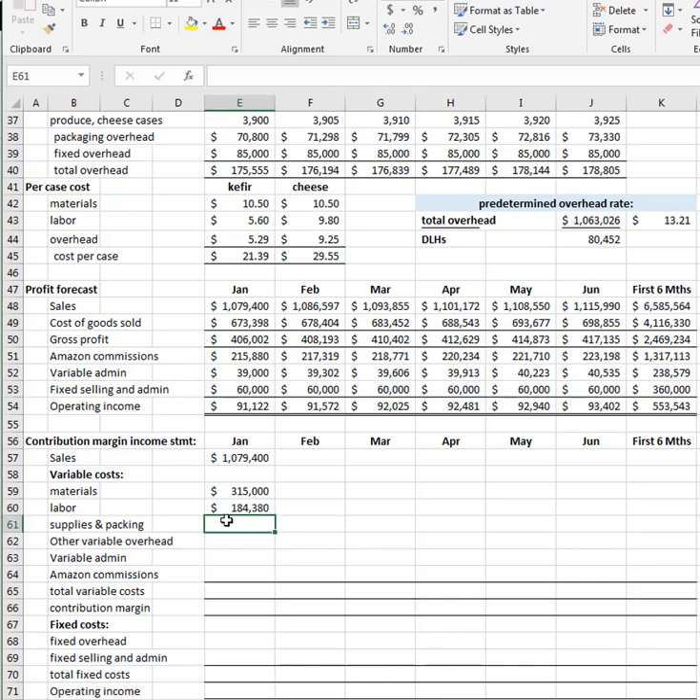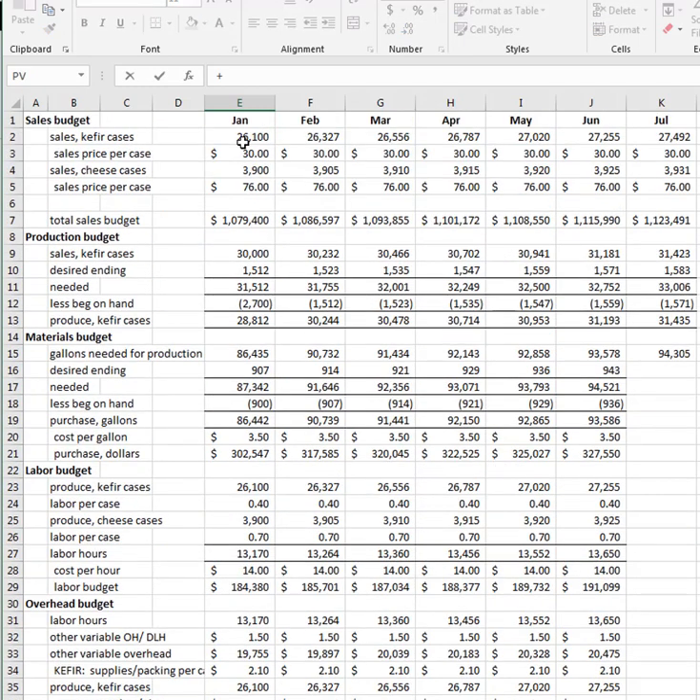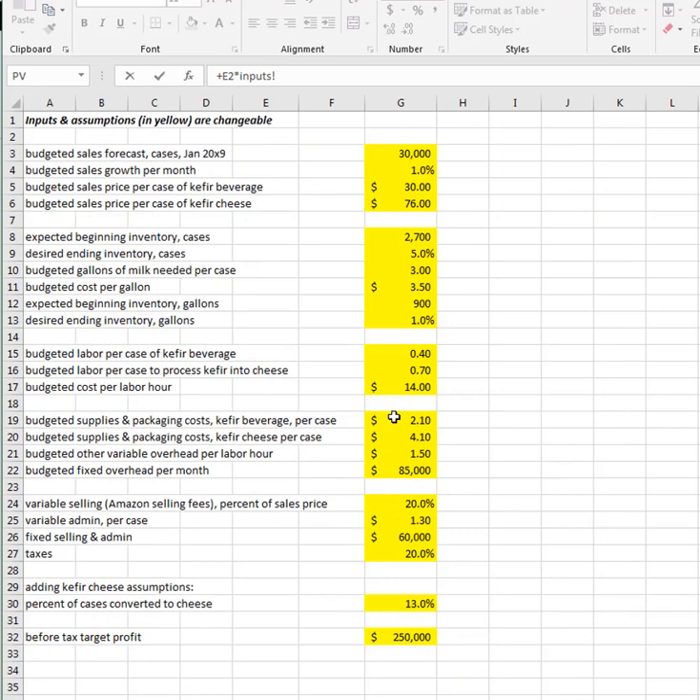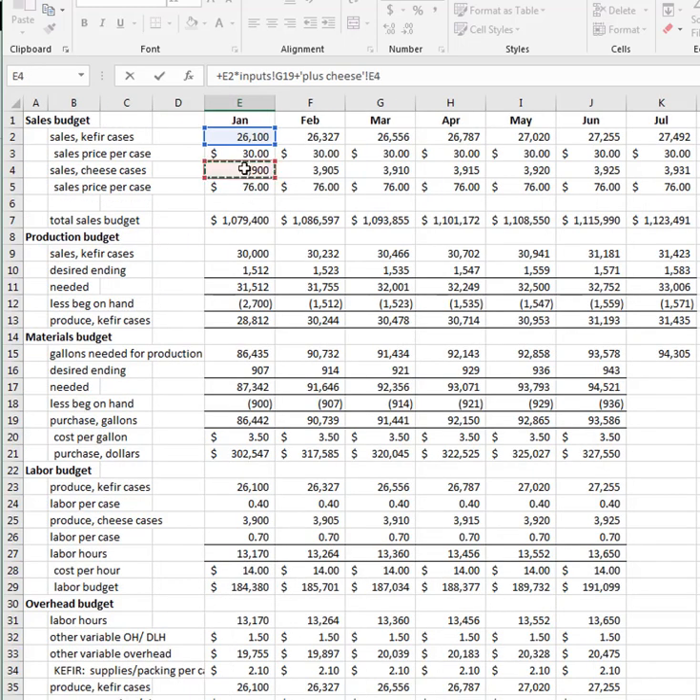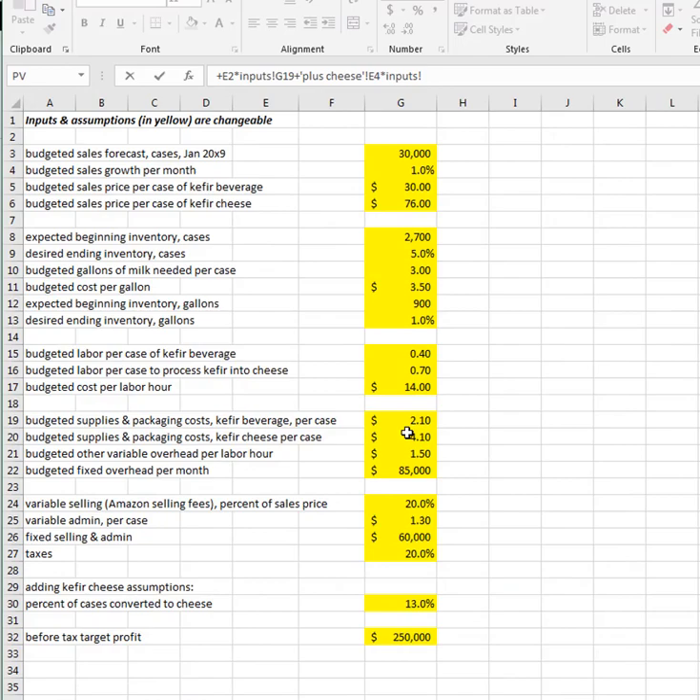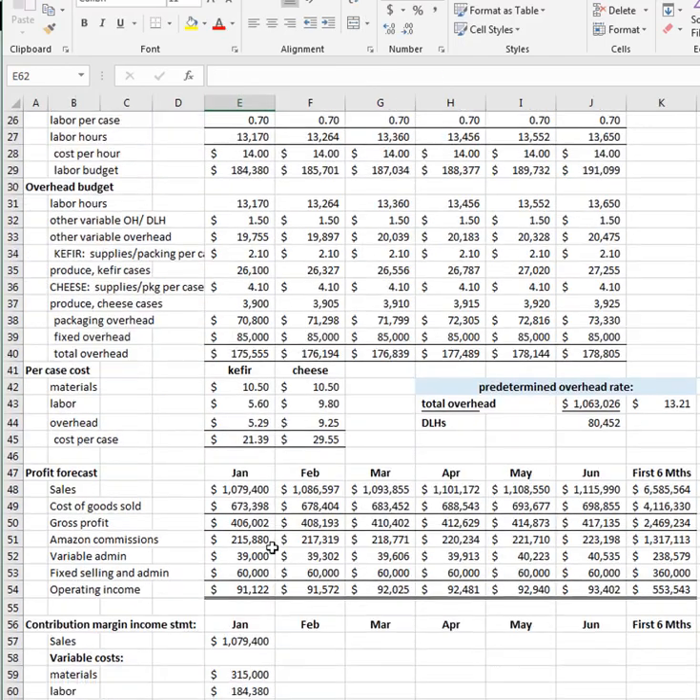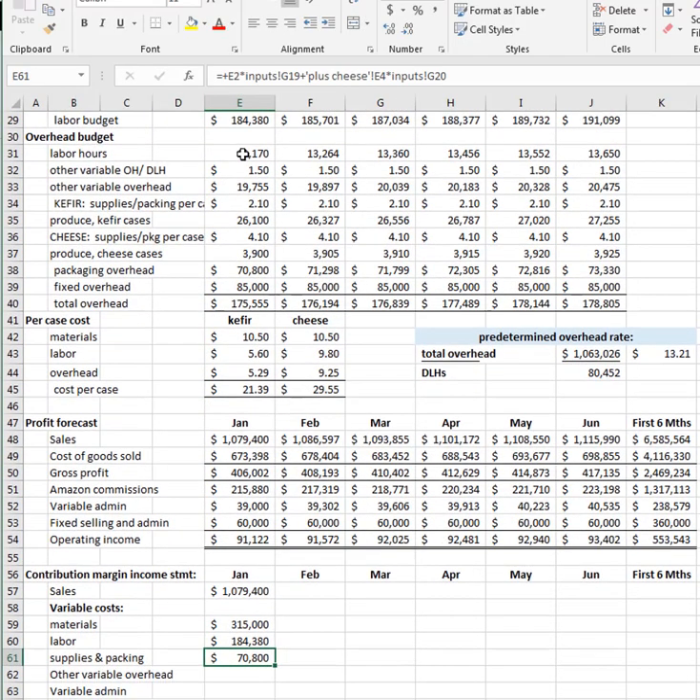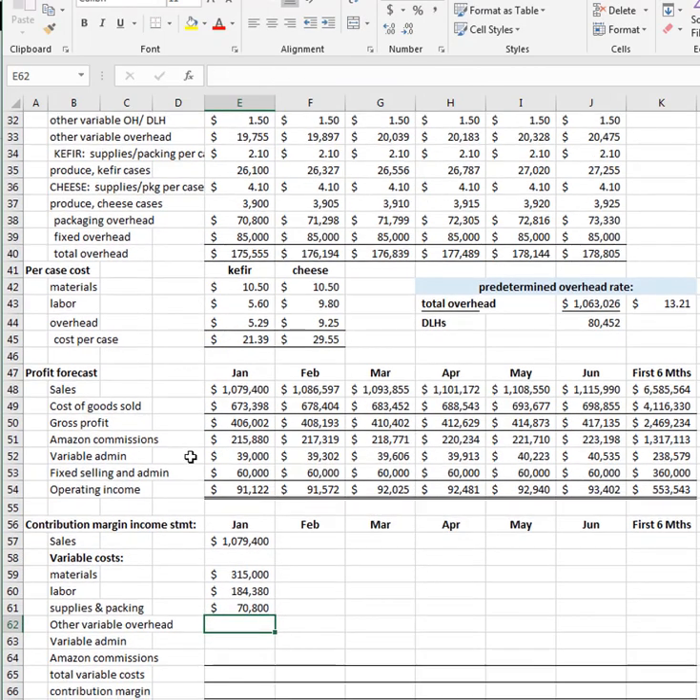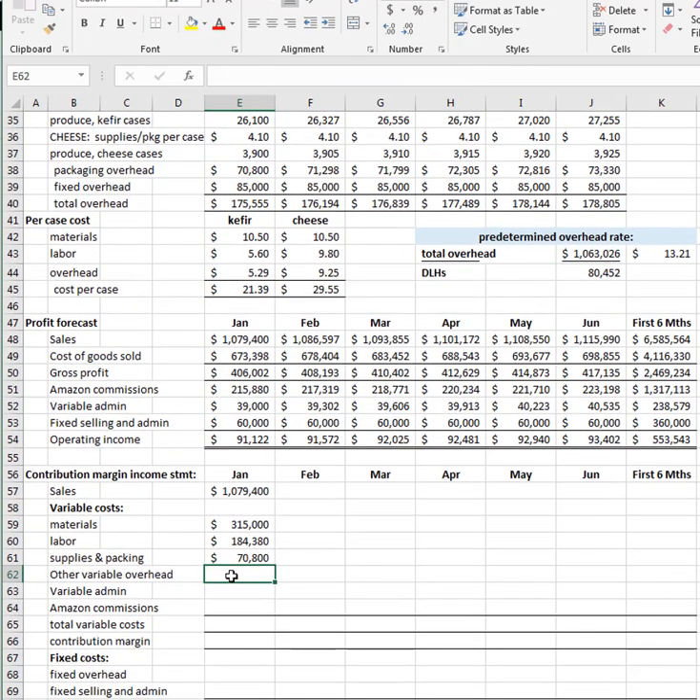And for supplies and packing, it does vary depending on whether you're making kefir or cheese. So we're going to have to go and do those individually. So the packing for kefir's that, and then we have to add something different for those cases. All right, so make sure to get the absolute reference on the piece on the other tab, the input tab, where we're pointing to that cell. Okay.